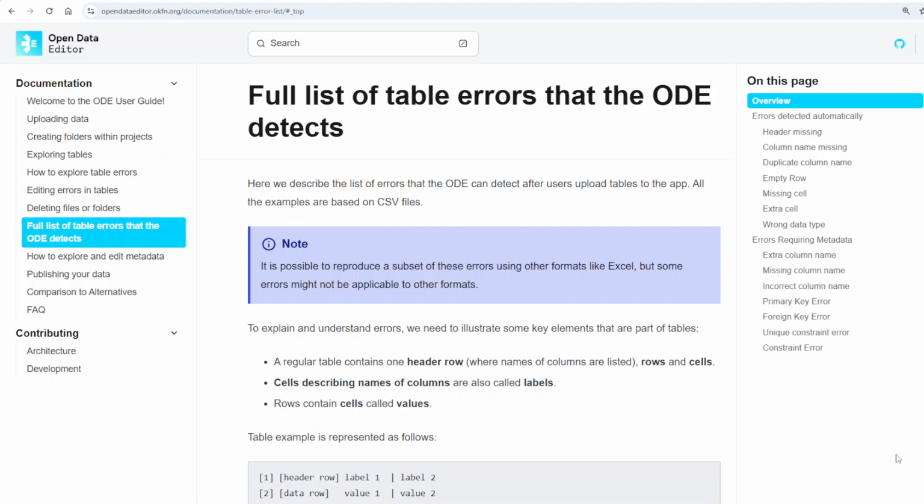Okay, so that is the errors. ODE has a very nice documentation of the table errors that it can detect. So you can run your file through and understand what types of things ODE can detect for you, to fix them before you publish your data set.